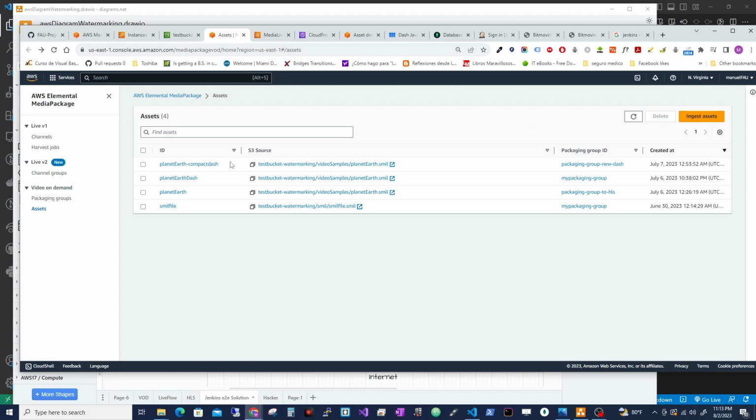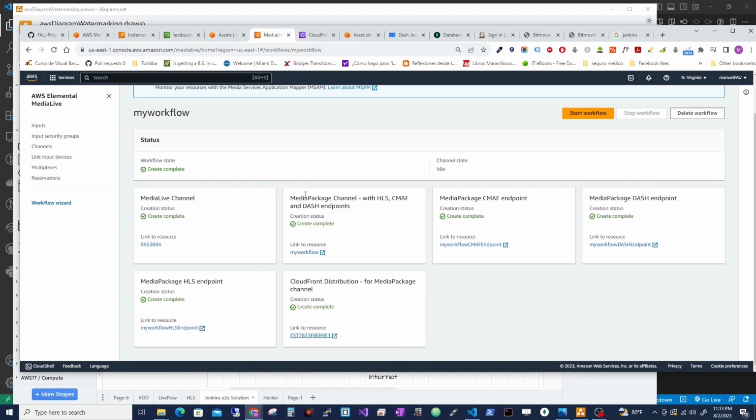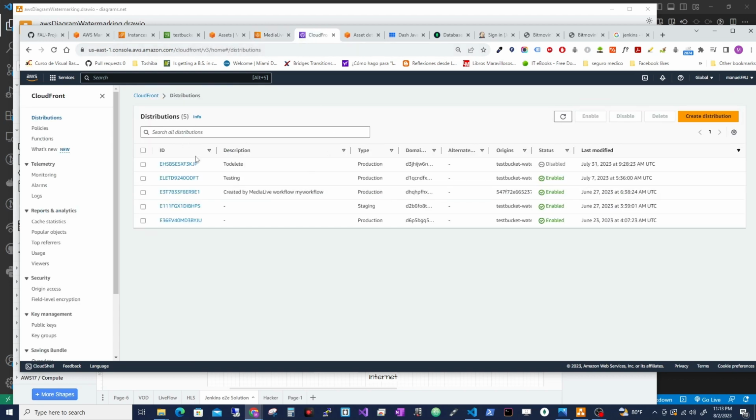We're going to have here several videos that we are ingesting in the VOD, that means video on demand that I was explaining. And also we're going to have here the workflow for our MediaLive. That's going to be the live channel that we're streaming on the internet. We have our CloudFront. That's going to be the CDN we're using for several scenarios right now that you can see here. Okay, so let's start.